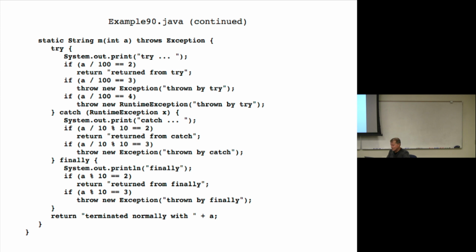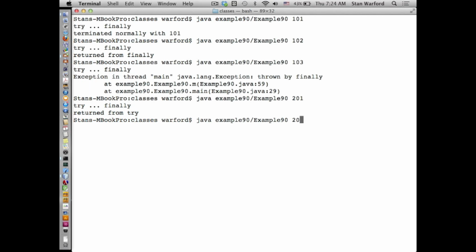So the guess is return from finally. Yeah? Okay, so let's see if that's the case. Let's go to the terminal, and we're going to do 202. And we're guessing it's going to be what? Try ... finally, and then return from finally, right? Ta-da! It did take precedence.